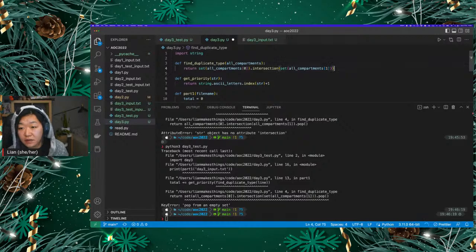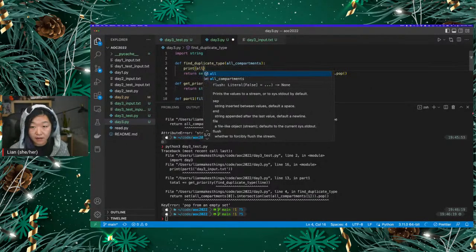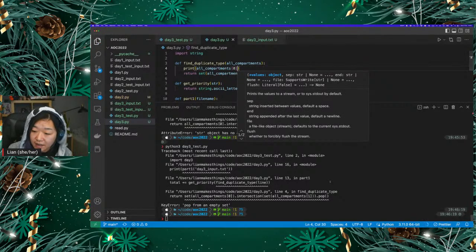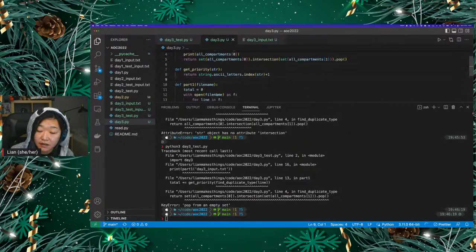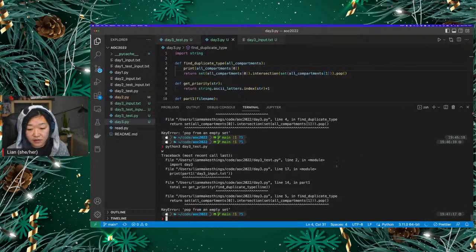Let's do one by one. And compartments 0. See, this is what I mean by it's really good that I have these tests, because if I was just running the entire thing, I might see the same error, but if I don't have any syntax errors and still have some logic errors, it would be really tough to find out where exactly the error has occurred. So this actually makes my life much easier.